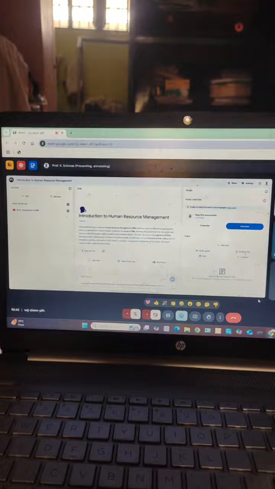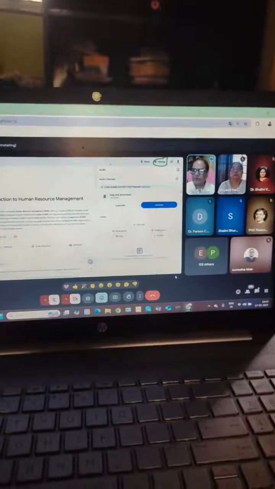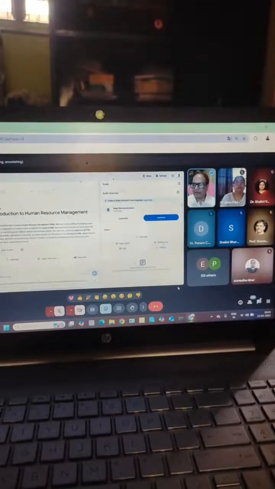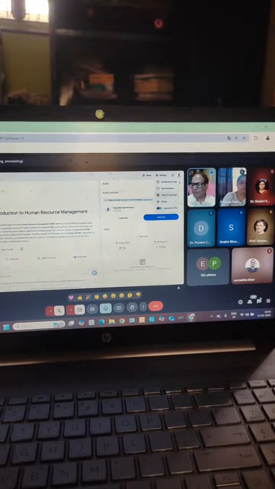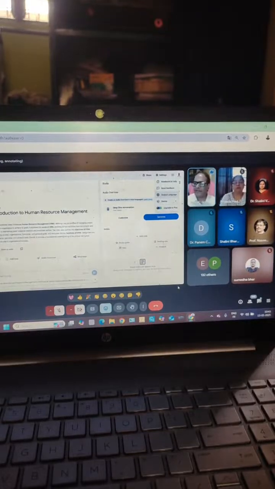So for example, in this case, look at this one, where it is located. You can see on the top, there is an option called settings here. Okay? So you take the cursor over there and you can see there is a third option called output language. The third option is output language.